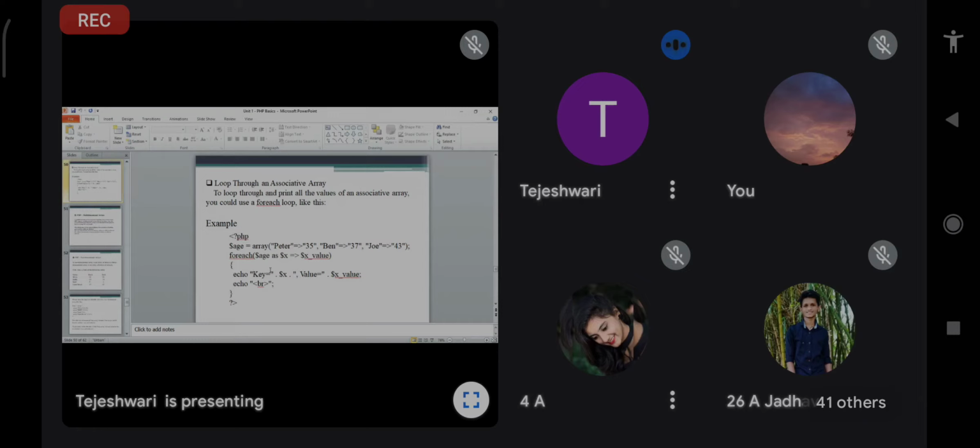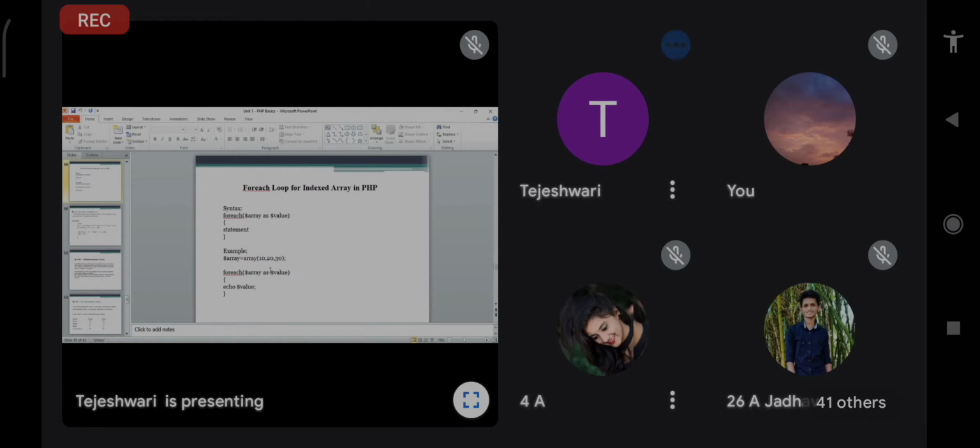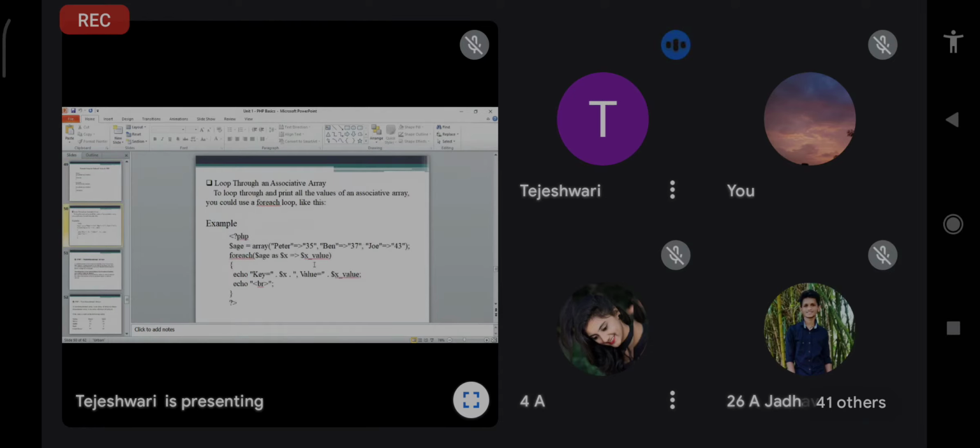So for that purpose, in the foreach we have to take the $h variable. Then next, $value. So same $value, but we have to take $x for the first one. We have to take one extra variable, and in that we store the $x value. So whatever values are there, 35, 37, 43, that will be stored to the $x variable.